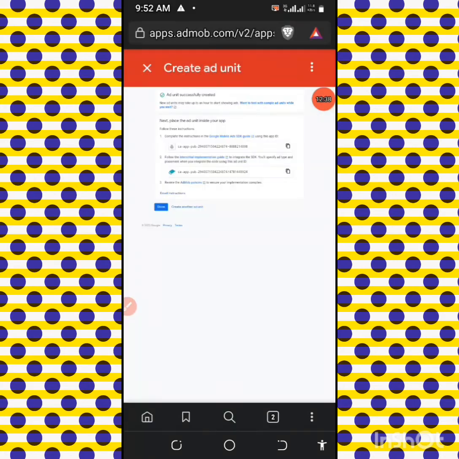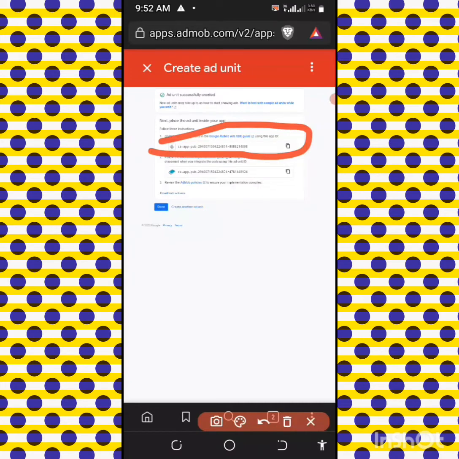Okay, it has been created successfully. Like I said, as I told you guys, this first one is the app ID, which will ever remain the same. You can see it's still 48 and 98 at the end. So it will be the same on any ad unit you are generating or creating with this same app. It's only the down one that will be changing.